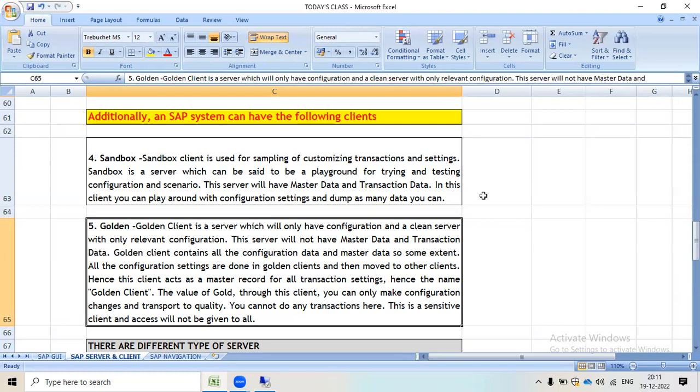Hence this client acts as a master record for all transaction settings. Hence the name golden client, the value of gold. Through this client, you can only make configuration changes and transport to quality. You can't do any transaction here. This is a sensitive client. Access will not be given to all.